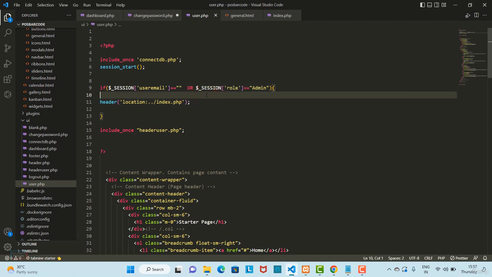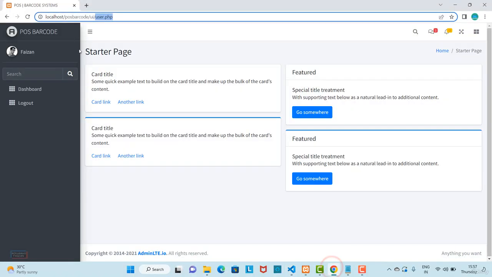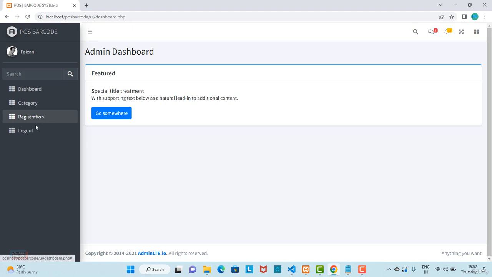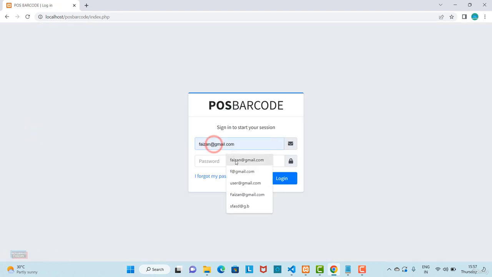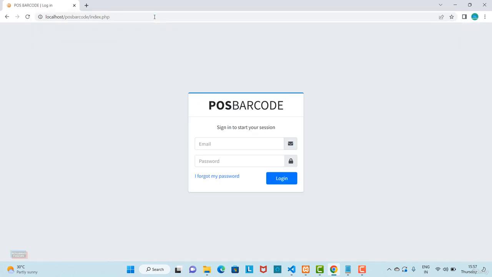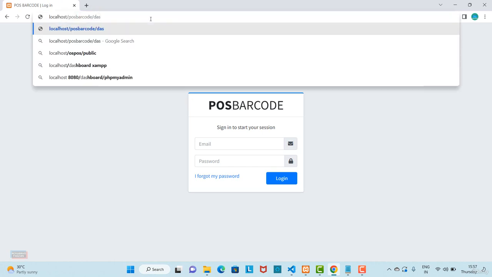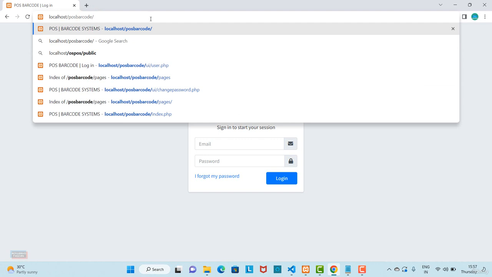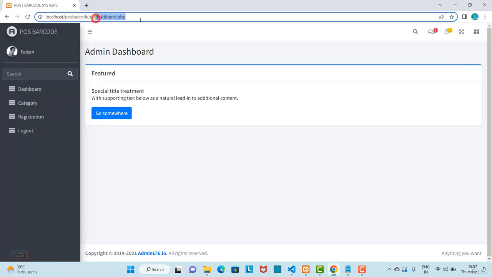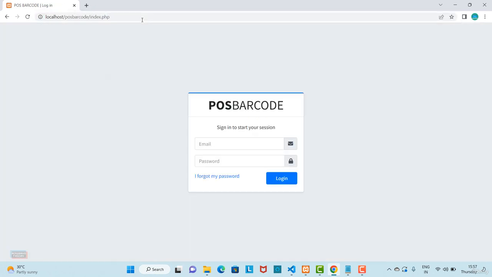So let's save our file and see the result. Go back to the dashboard.php file. First of all, log out from our application and log in again, and after login try to access user.php. Perfect. You can see here we are not able to access the user.php file. Okay, we have logged in now. Let's try user. Perfect.